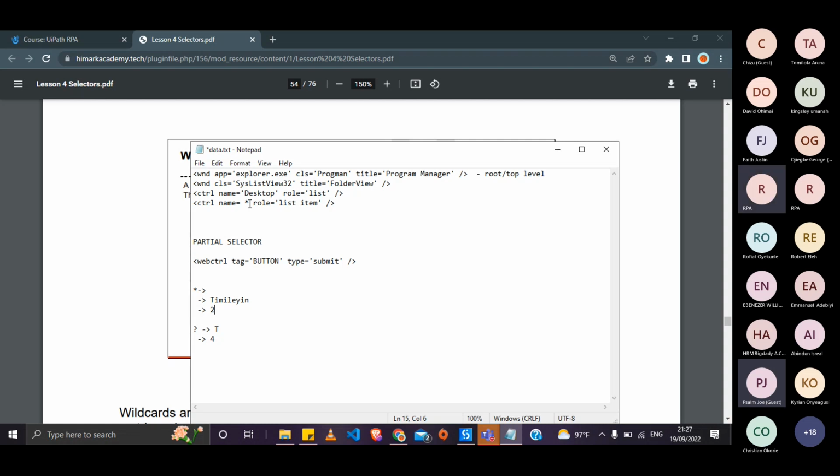Then for the question mark. Likewise with an asterisk, how an asterisk replaces everything. Now a question mark just replaces one character, but then it can be any value. So it can be T, 4, Z, it can even be a colon, semicolon.